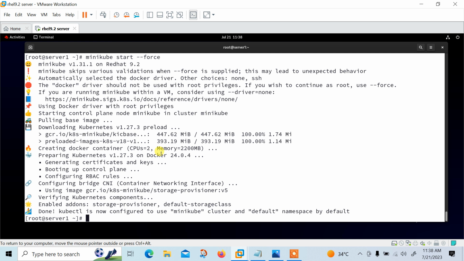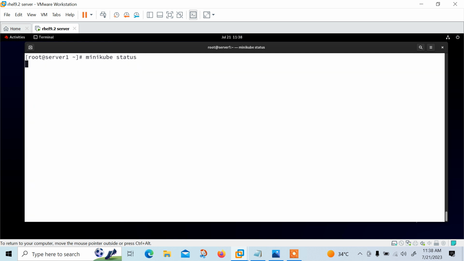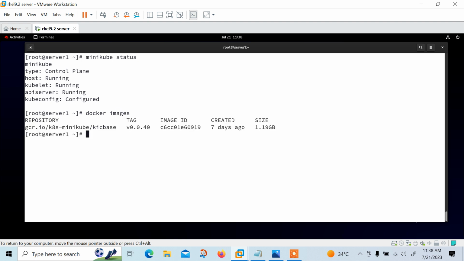So let's move to common MiniKube commands to verify, executing the following command, like minikube status. Let me check the status first. What is the current status? So MiniKube type is control plane and running and configured. Okay, now let's check the Docker images and Docker containers. So Docker images, secondly the MiniKube image is there, which is sized 1.19 GB.